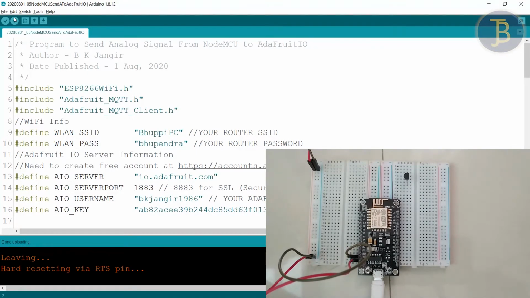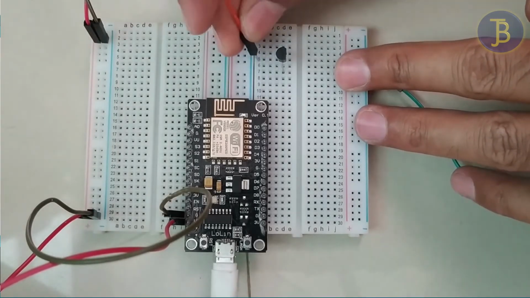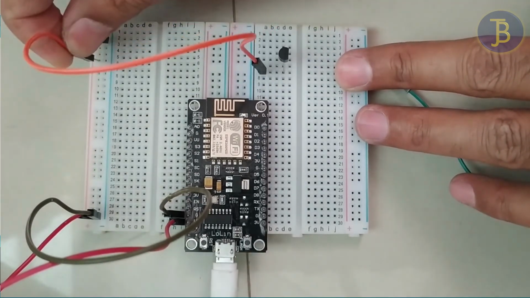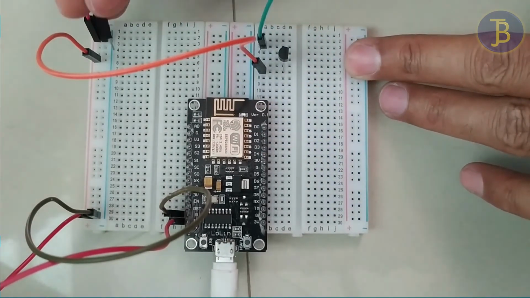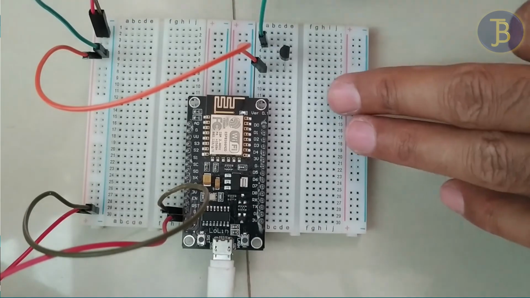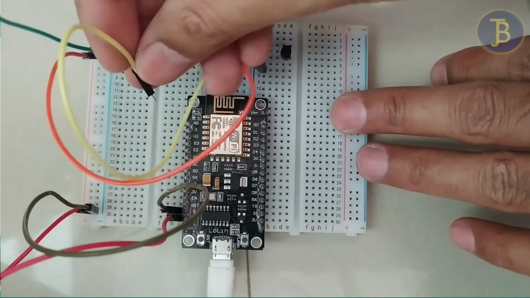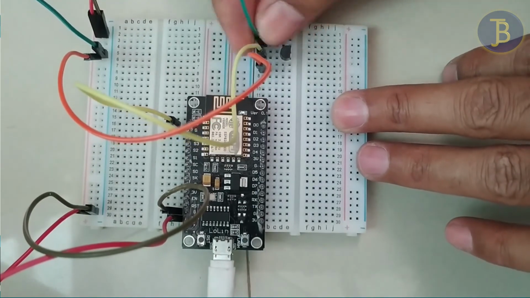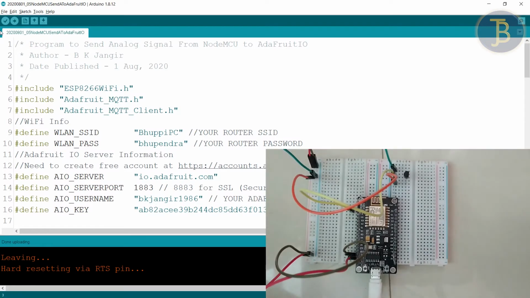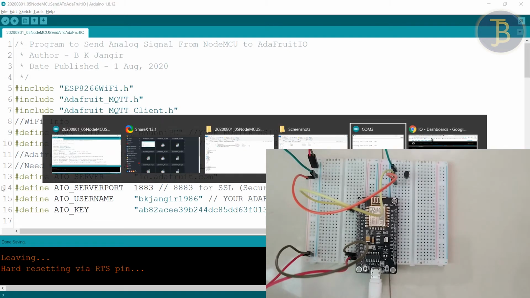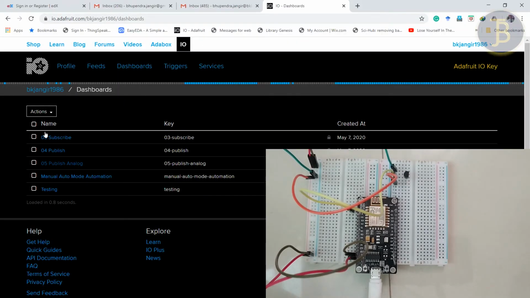Now remove the USB cable and remove the source power and do the circuit as per the diagram. Power, VCC, ground, then the output signal goes to the analog pin of NodeMCU. The circuit has been completed now. Now turn on the power first, then insert the USB and go to Adafruit.io and go to Publish analog.